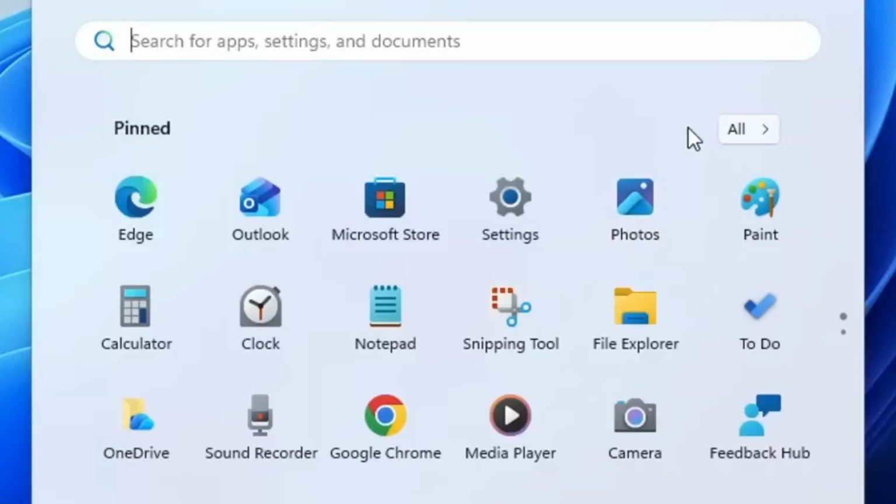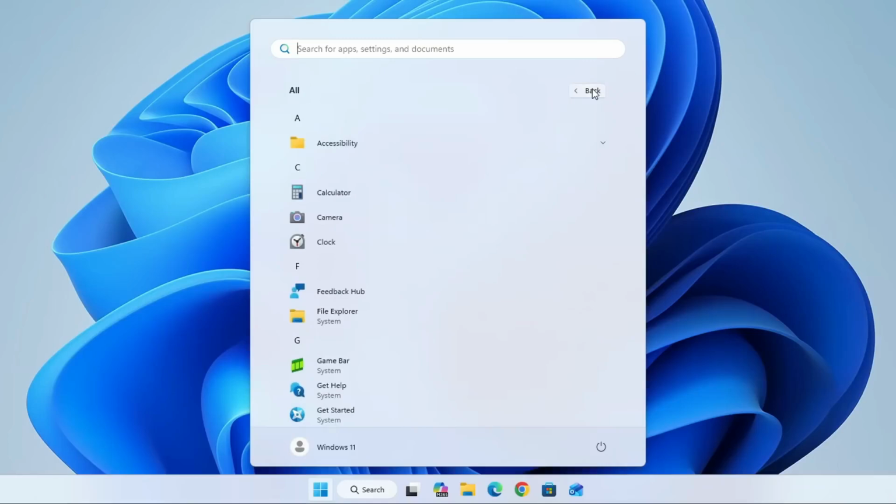All items are placed in a single scrolling menu, which can feel crowded and tiring, especially if you have many apps. Another aspect I personally dislike is the scaling behavior. When connecting to monitors with different resolutions, the Start menu layout keeps changing, which can be frustrating and disorienting.